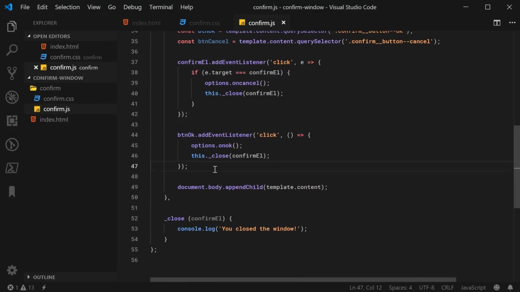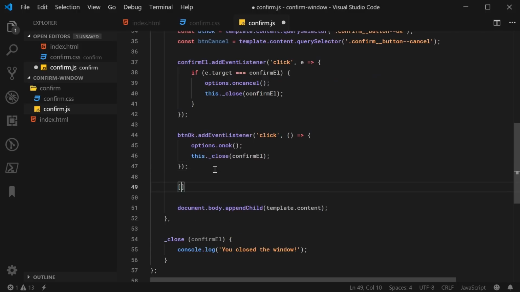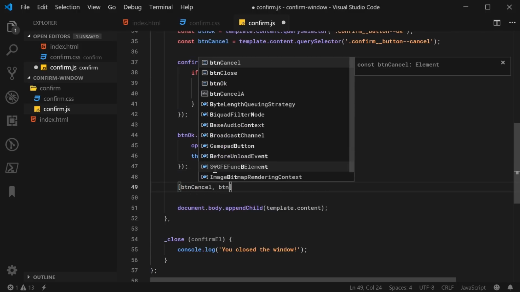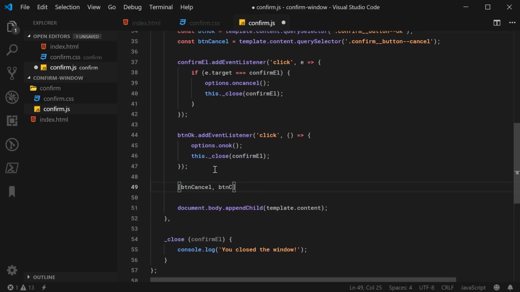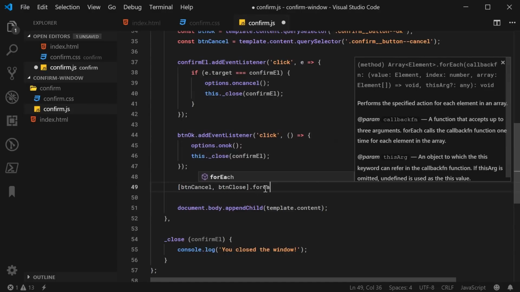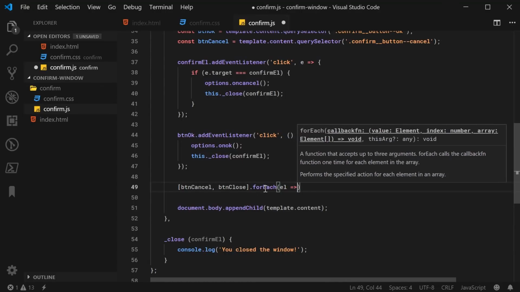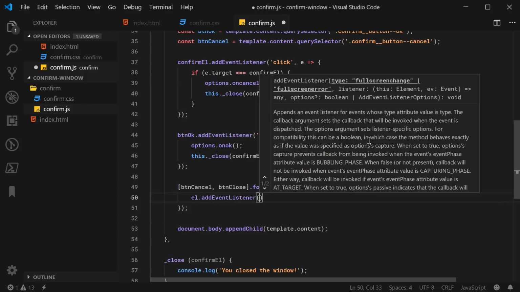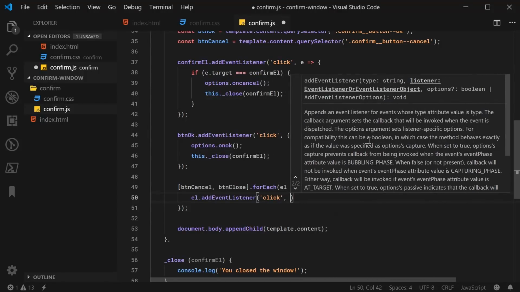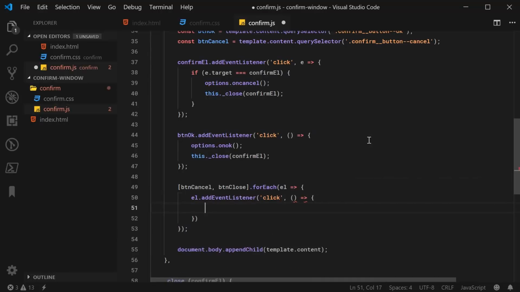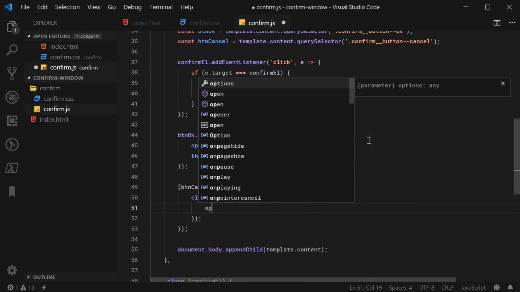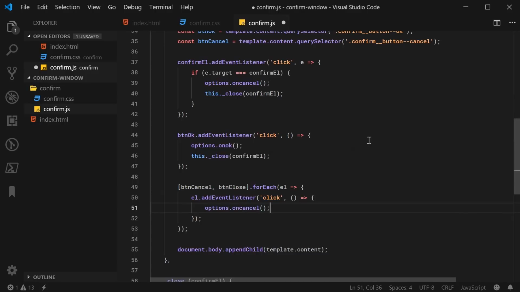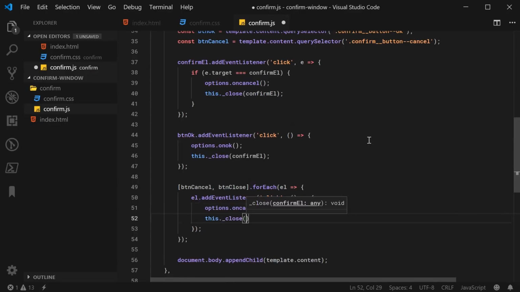Okay, so finally here we have the events for the btn cancel and the btn close. So this is going to be done like this. We're going to say a new array for btn cancel and btn close. Okay, so those two elements inside the array. We can then say dot forEach. So for each one of those elements, we're going to run this function inside here. We're going to say l.addEventListener, listen for the click event, and we're going to simply say options.onCancel once again, then this._close and pass in the confirm elements just like that.